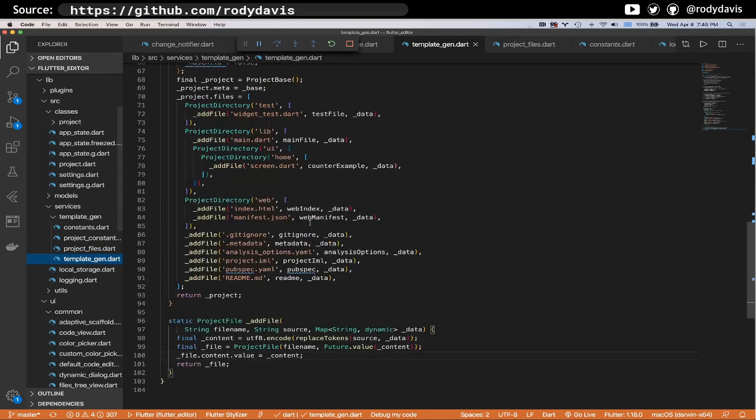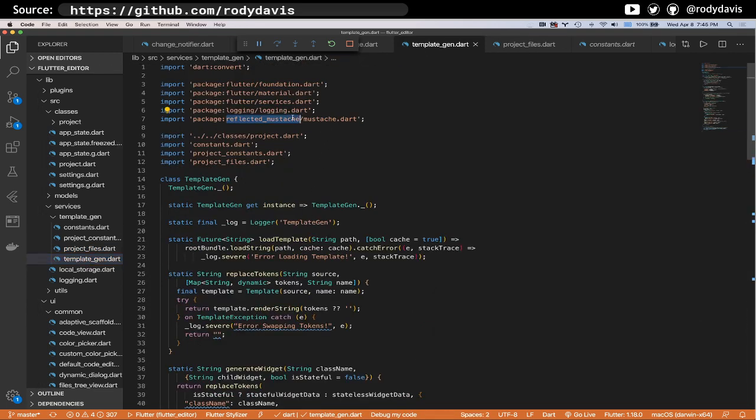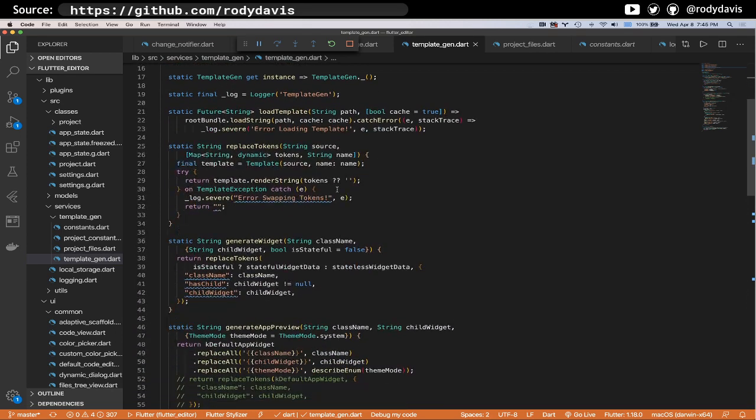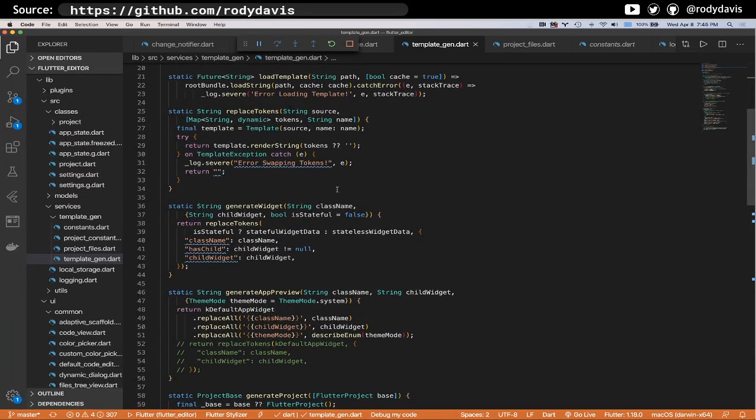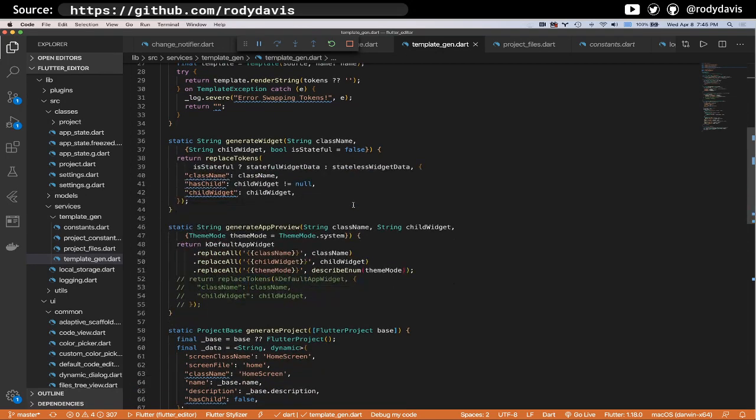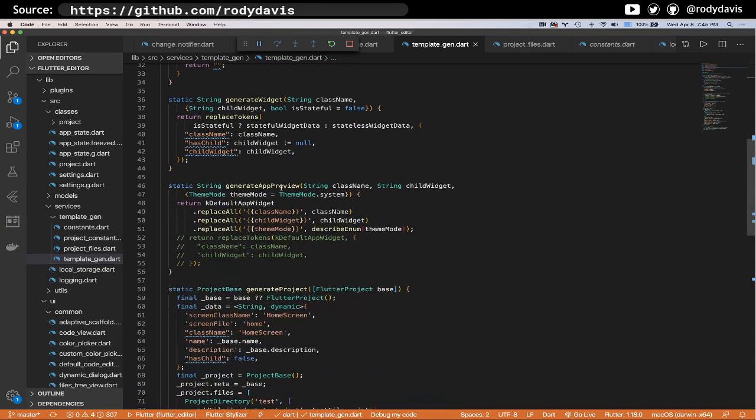And if we go in here, you can see that we use a reflected mustache, because the built-in mustache uses Dart mirrors. And so we have to use reflected mustache, which allows us to not have to worry about reflection. And here we just are replacing the tokens and doing everything there.